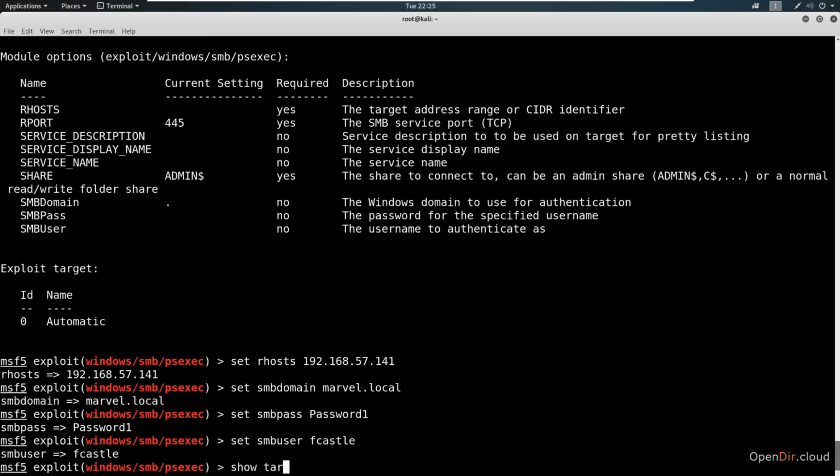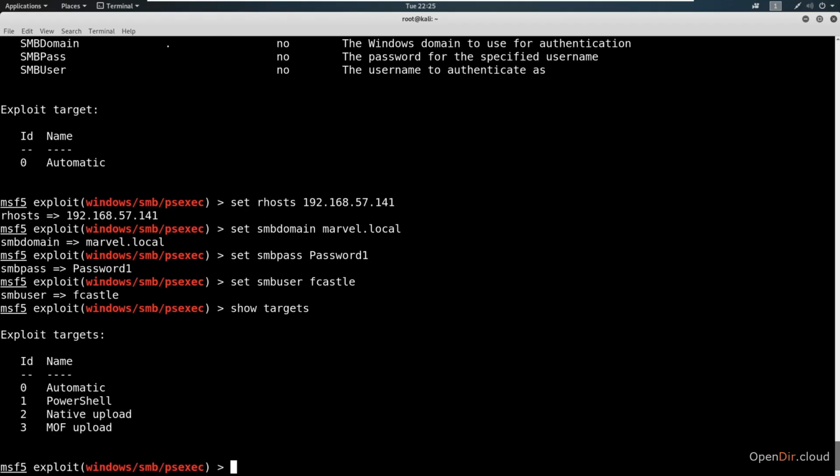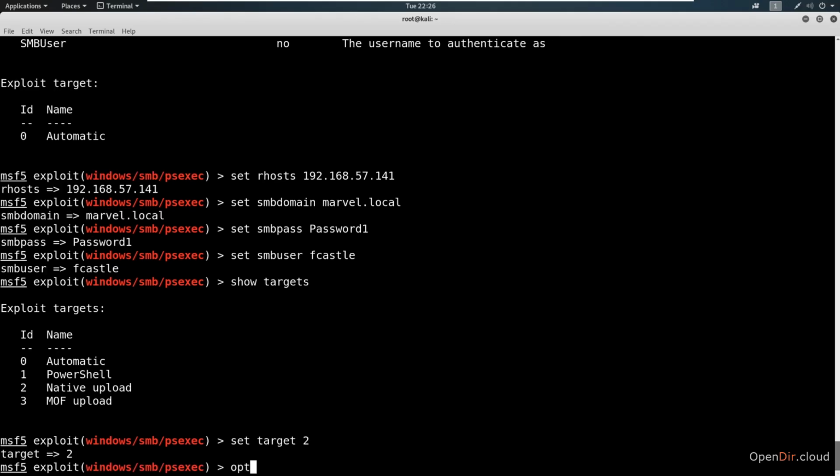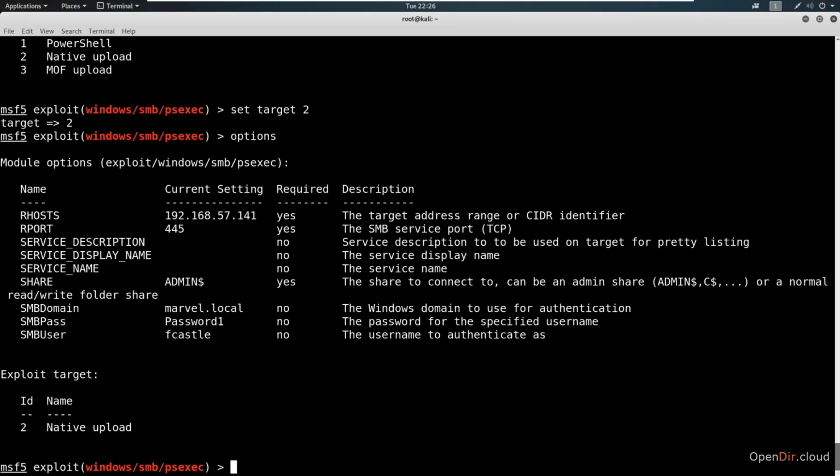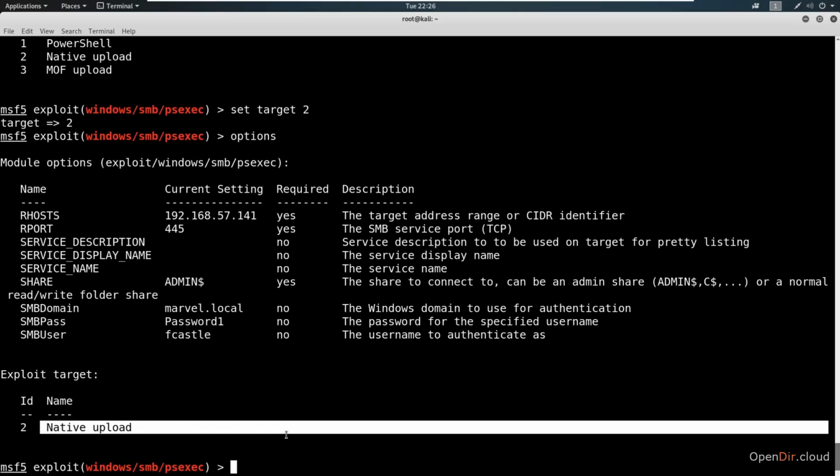So I'll say show targets. And I'm going to do a native upload, so we'll set target of 2. I'm going to type options here and I'll stall verbally just for a second so you can catch up if you need to. But we're just making sure that everything is checked with our boxes. We've got the right rhost, we've got the right domain, password, user, native upload.